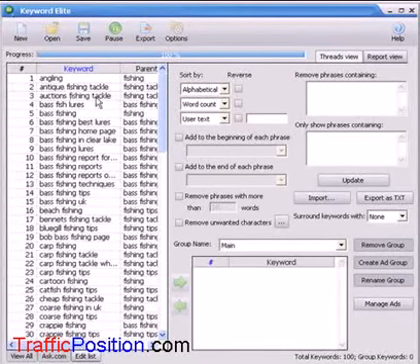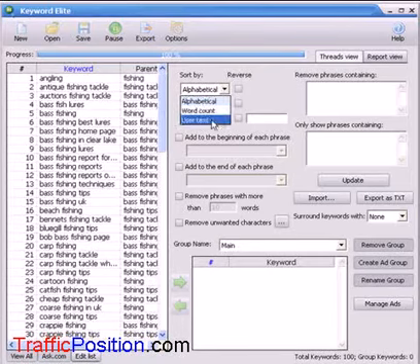Now, there are a lot of different things we can do to multiply the list, to sort and organize the list, and so forth. Look over here is the sort by box. We can sort the list alphabetically, by word count, how many words are in each phrase, and by something called user text. Now let's demonstrate what user text is all about.